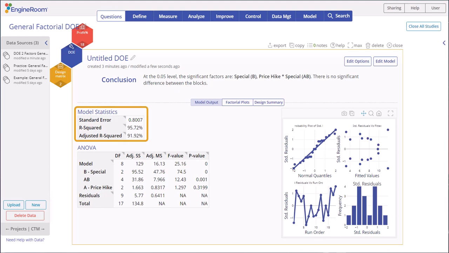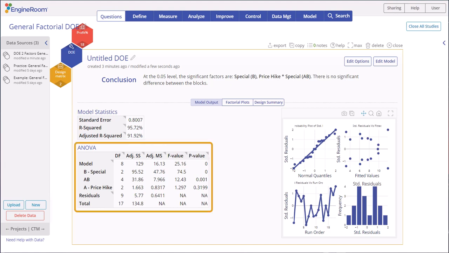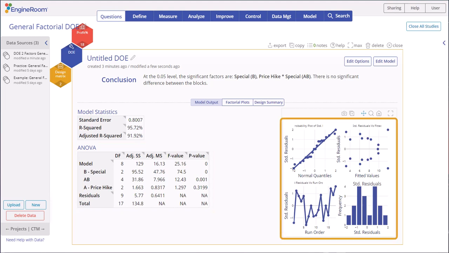The R-squared and R-squared adjusted statistics are both over 90%, so we can conclude the model explains most of the variability in the response. The ANOVA table shows the significant p-values of the main effect of factor B, or special, and the interaction AB. While the price hike main effect is not significant at this level, it is retained in order to preserve model hierarchy. On the right, the residual plots help validate the model assumptions of normality, constant variance, and independence of the residuals. These look reasonable, so we will move on.